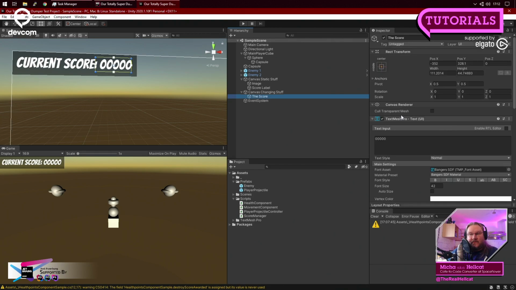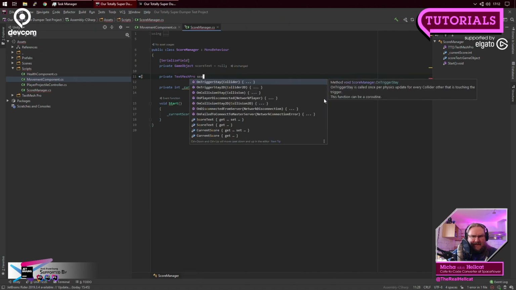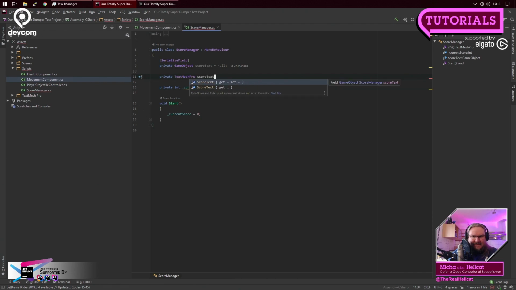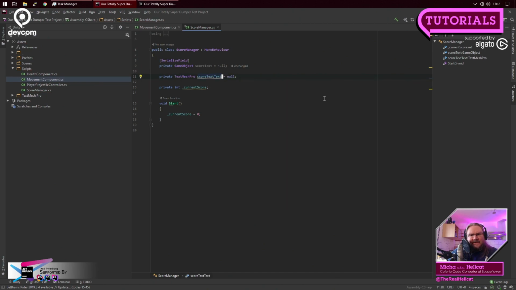Because you would think that if you want to get the Text Mesh Pro component of this game object, and it's actually called Text Mesh Pro, you can see it, it's right there, you could say, yeah, look, I can just use Text Mesh Pro, and then I can name it score text, whatever. Or score text TMP component, whatever. And it even works. I mean, the IDE tells me, yeah, Text Mesh Pro is perfectly fine.